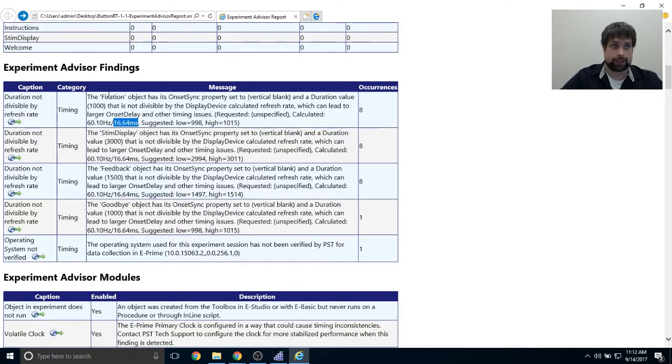And of course, 1000 isn't immediately divisible by that without any remainders. So it's going to suggest a low and a high duration for me. So I should change my duration to be either 998 or 1015 milliseconds to be divisible by this refresh rate. That way I don't have any onset delays whenever I'm showing my fixation object.